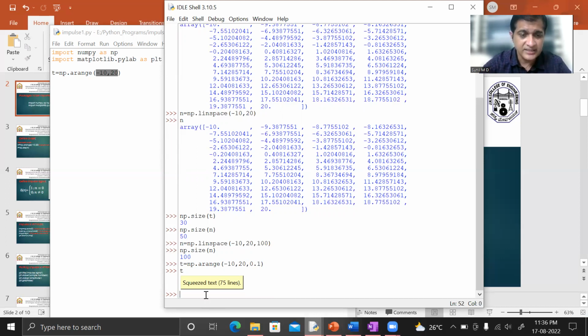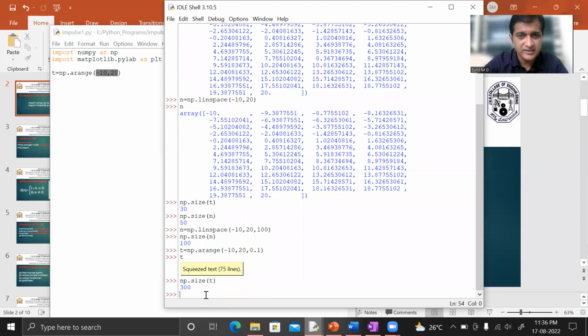So let's say now np.size of t. Okay, so what does it give? It gives 300. See, if we give 0.1 step, it will give 300. If we give 100 in linspace, it will give 100 points. Okay, if we give 0.1 as the step size in arange, it gives us 300 points.